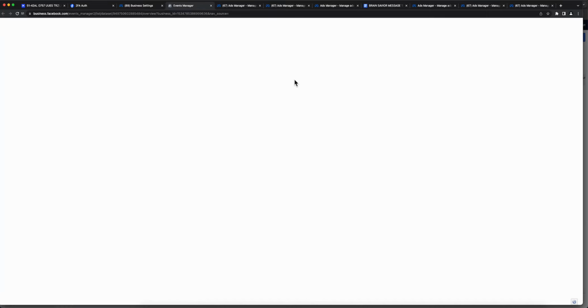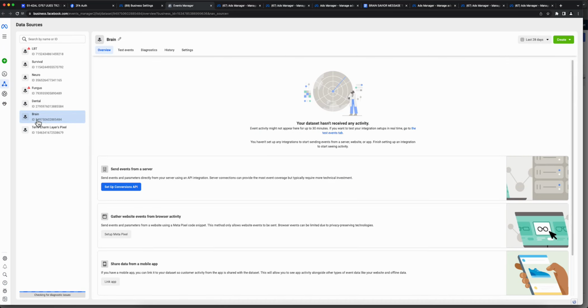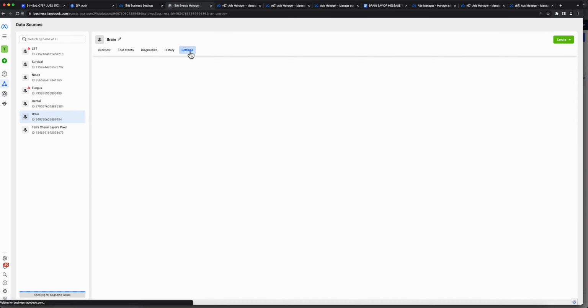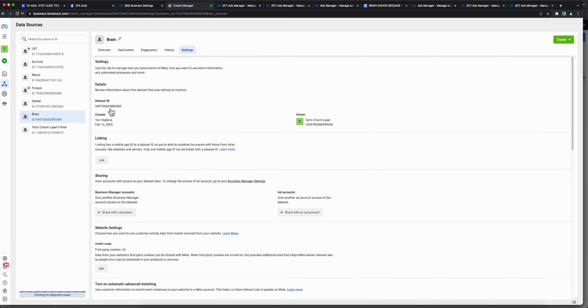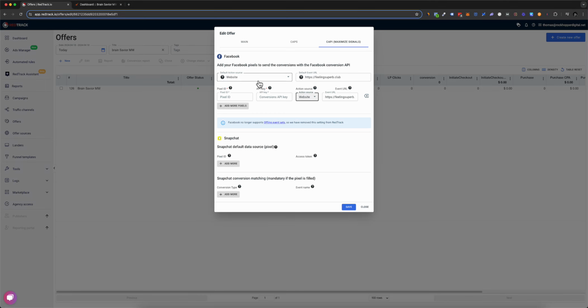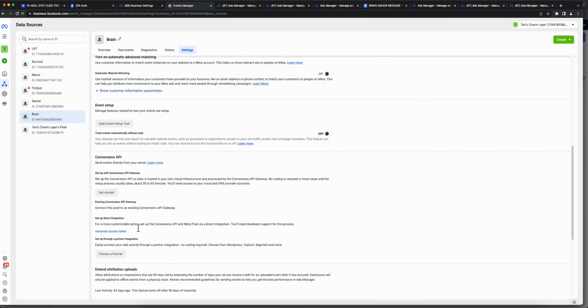So when it loads up any second now, making sure we've got Brain selected, I'm going to go to Settings, and I'm going to scroll down. Well, first off, actually, let's grab the ID. So there's the dataset ID at the top. I'm going to go and drop that in our pixel ID box. And then I'm going to go back to get the API key, which is an access token.